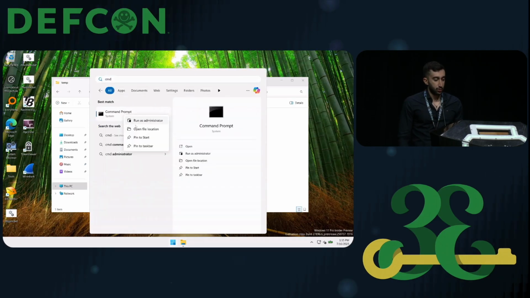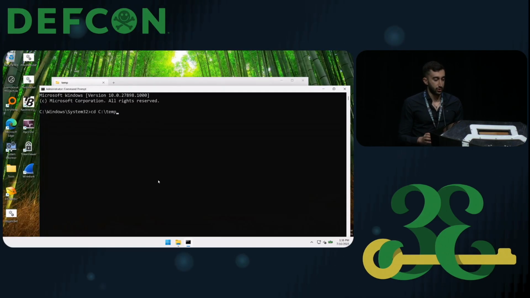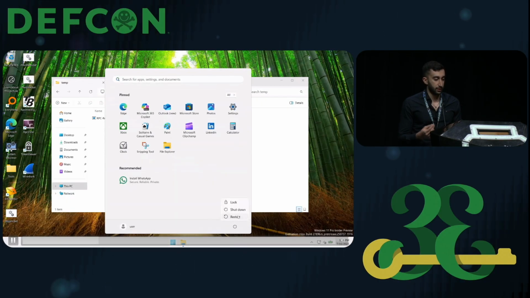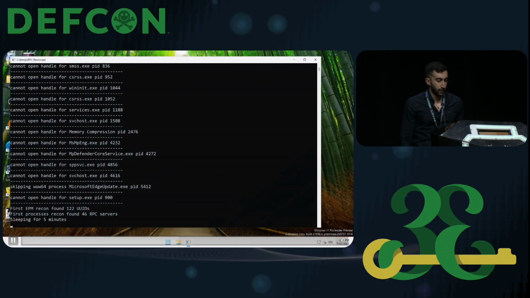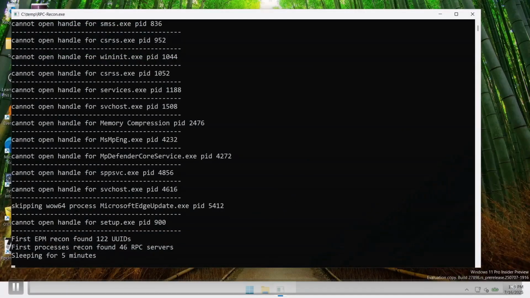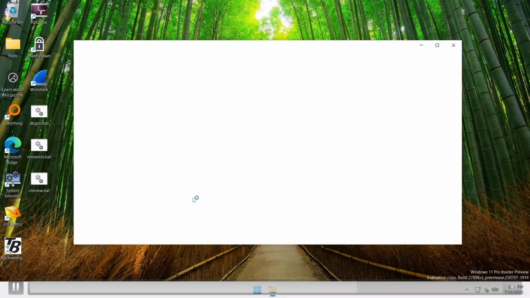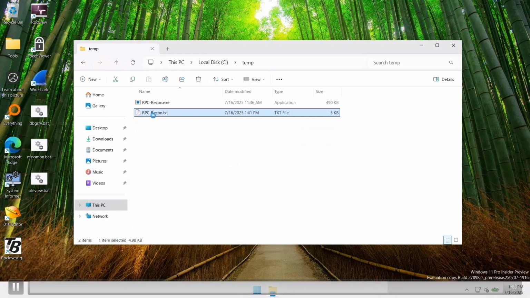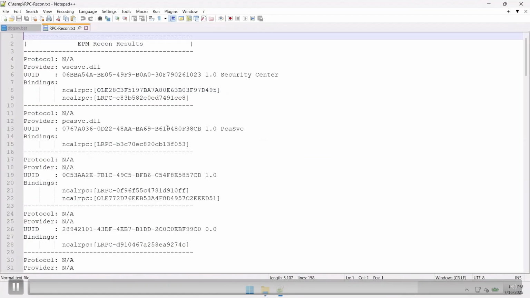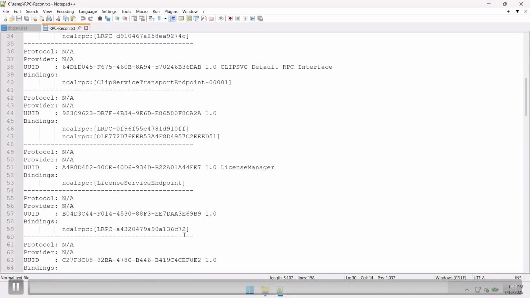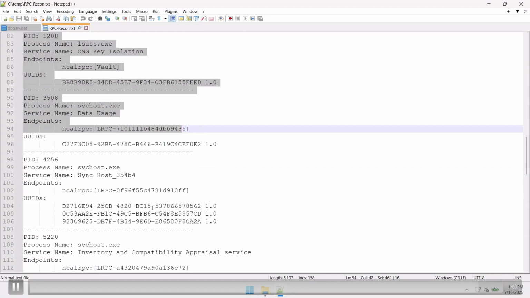We'll start by executing RPC Recon with the flag register. This will make it create a scheduled task that will be executed with elevated privileges when we log on. Then we'll restart to make sure most services aren't running. The tool will scan the system twice and compare the results. After the comparison is made, we'll get a list of all the interfaces that are registered late. Now we have a list of potential targets. There are many interfaces that we can hijack.